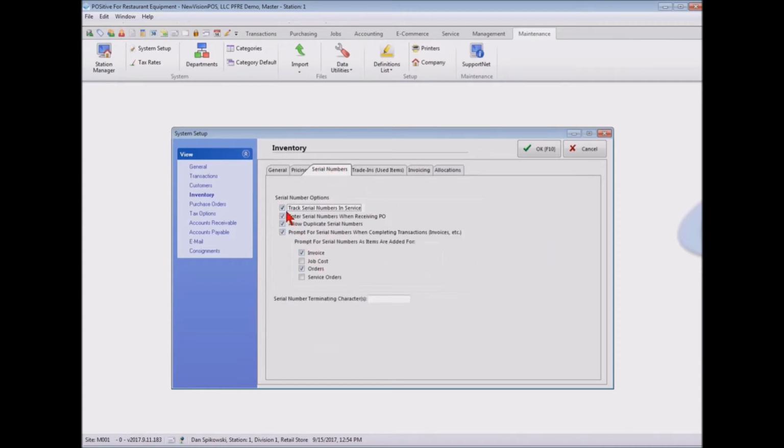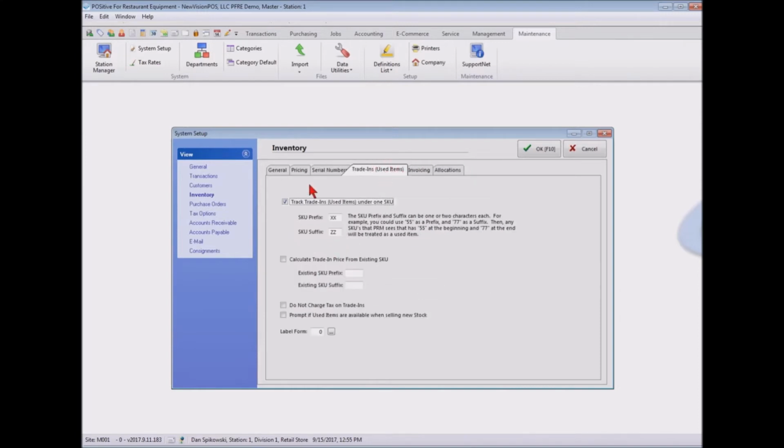Serial numbers, we do track serial numbers in service. Serial numbers when receiving a PO. Allow duplicate serial numbers, it'll happen. Prompt for serial numbers when you complete a transaction, and I say prompt when we do an invoice or an order, because maybe with an order we want the warehouse to pull the oldest item out rather than the newest one on top. Trade-ins, we talked about if you want to keep track of your trade-ins.